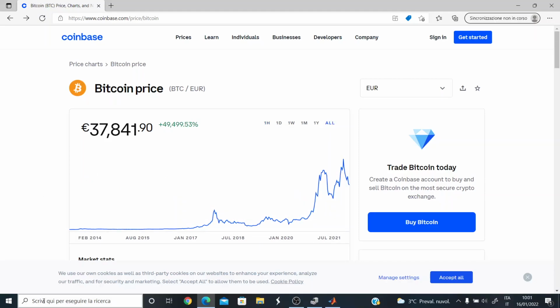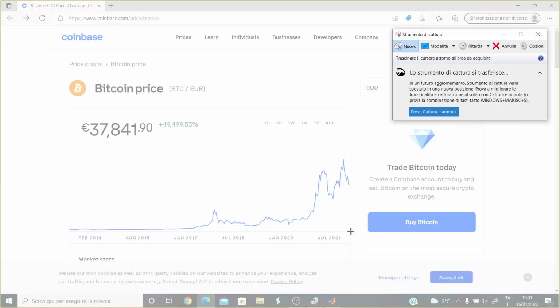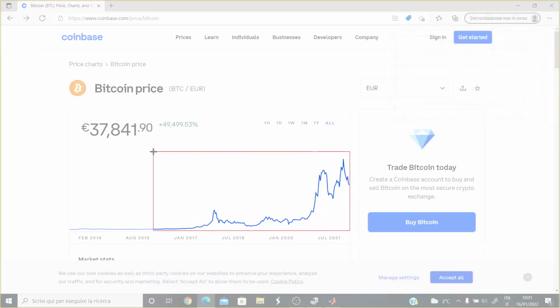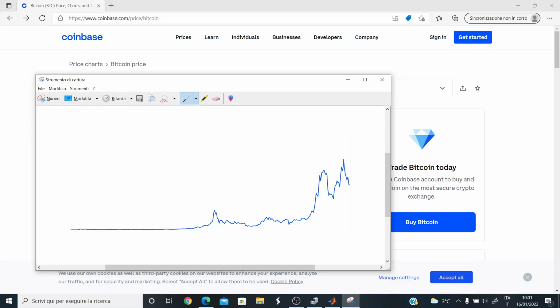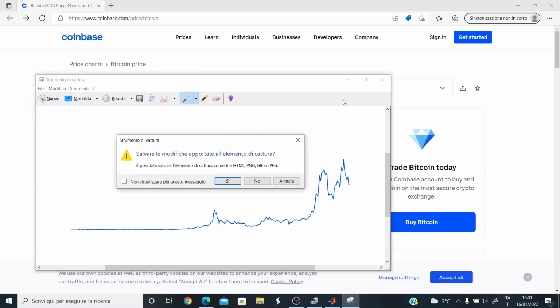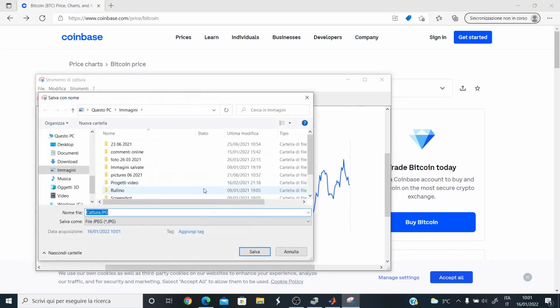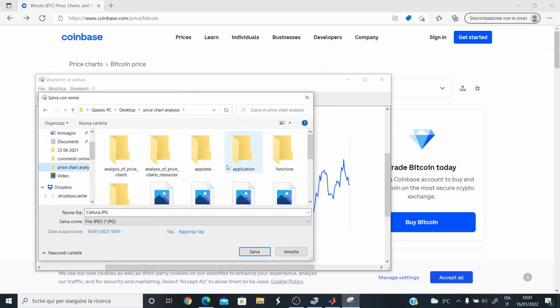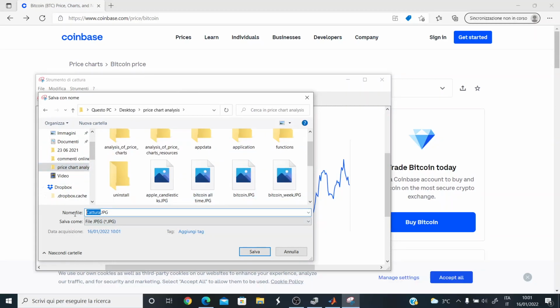So if you want to do this, we need to capture the screen. We have to take a screenshot of this plot here, and I will take it like this, so that I have just the pure plot. Let me save it. I will save it in a folder that I have just created here. For example, let me call it Bitcoin all time.